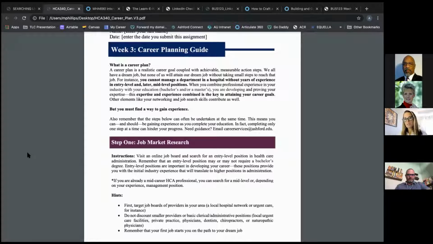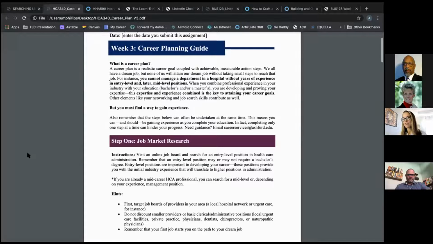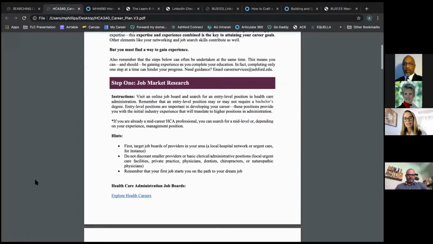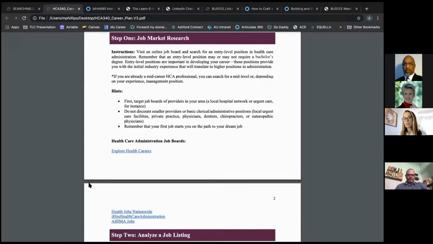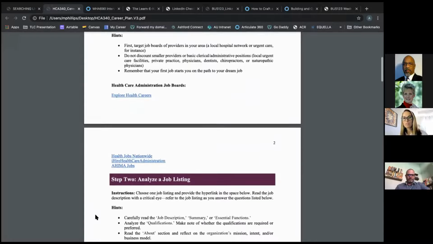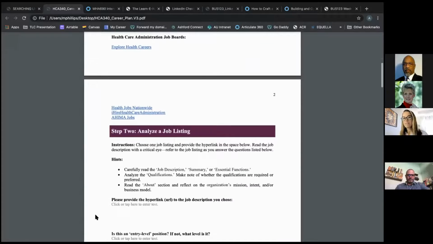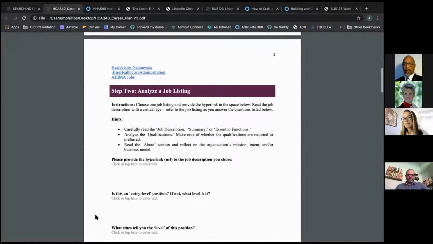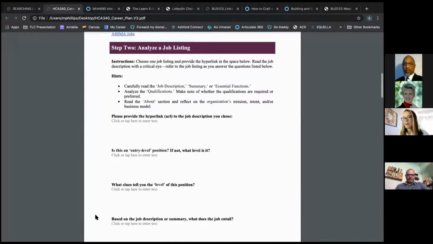So I'm just going to kind of have Matt run through this. So step one, they're going to do a job market research. And as you scroll down, we have some job boards that are related to health careers, so that students can explore those job boards, identify a job listing, and then do some analysis of that job listing. So they're going to determine if it's an entry-level position, or if not, what is it?